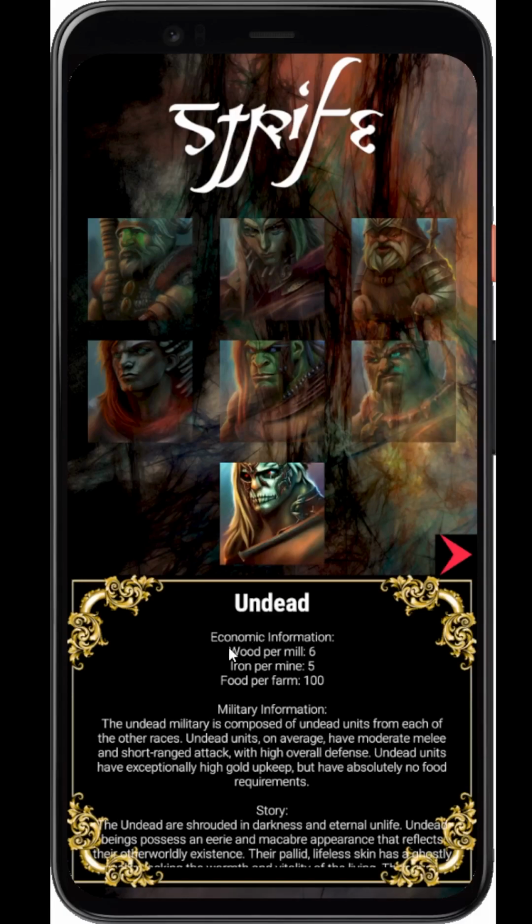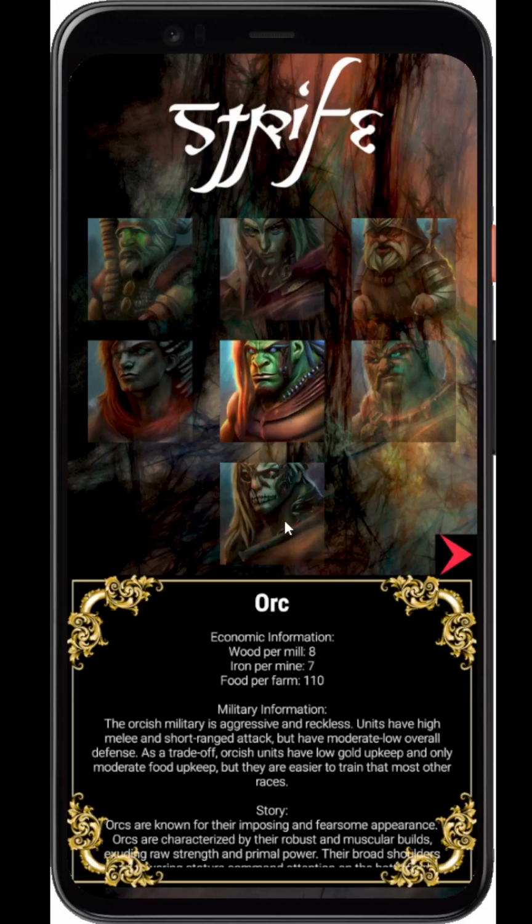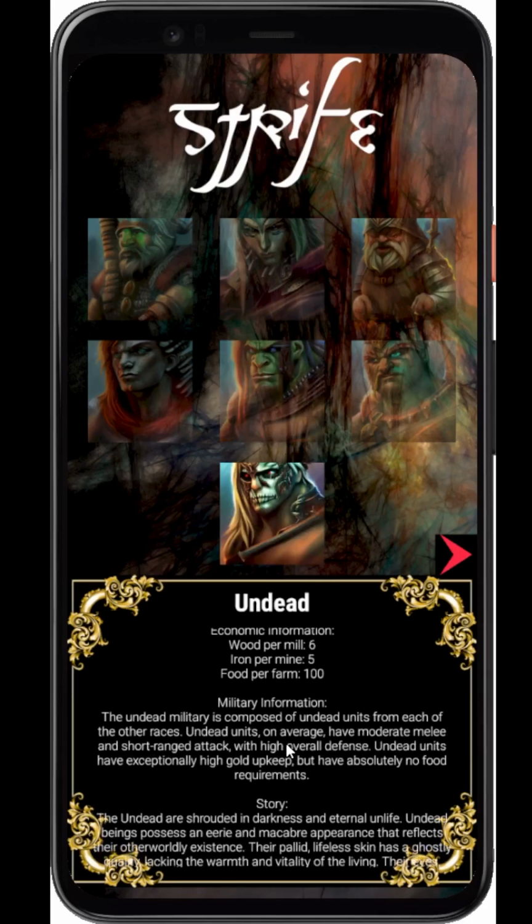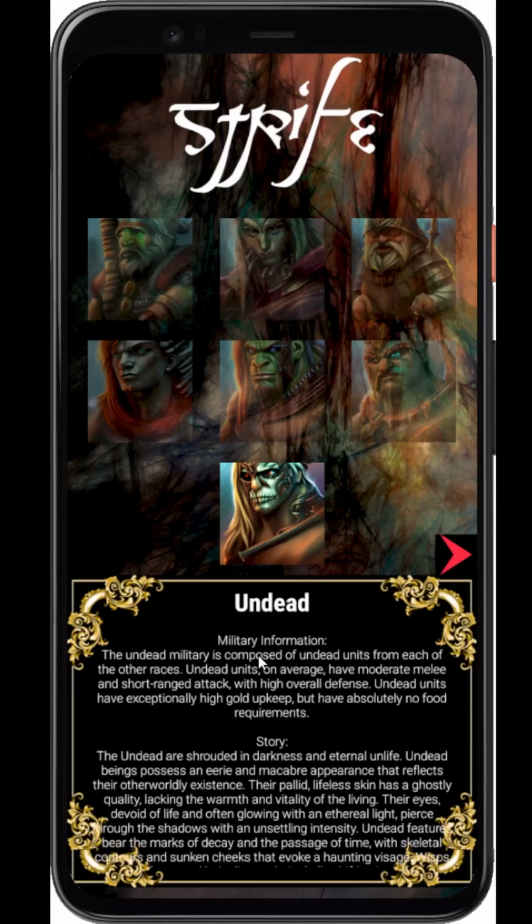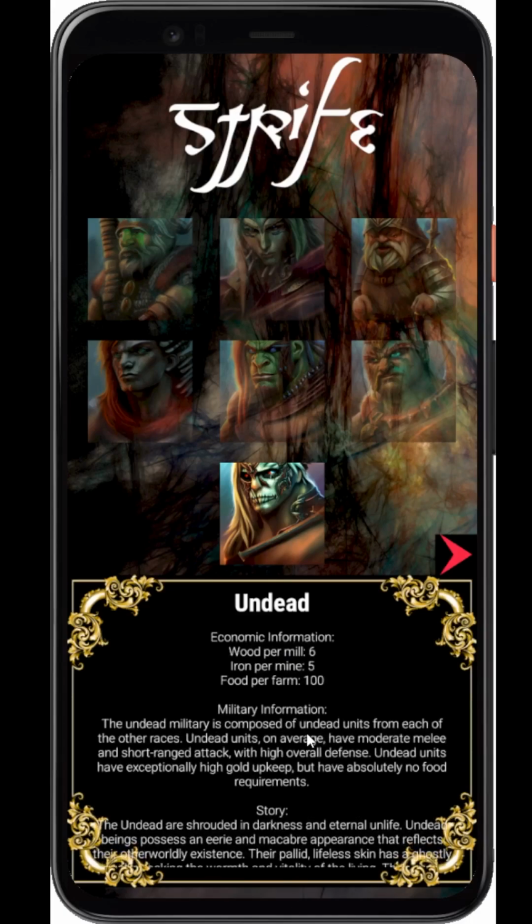It tells you some information about the economic side. So like undead, wood per mill 6, iron per mine 5, food per farm 100, compared to some other ones that have slightly better resource production. But there's also differences when it comes to units that they have, and there's a little more information than this brief text here on the wiki if you want to check that out.